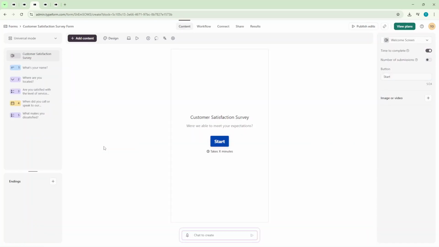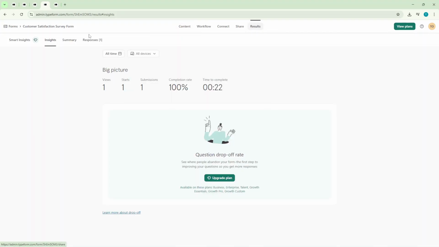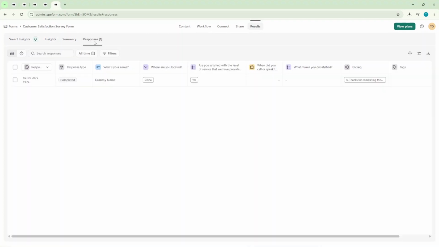Next, move to the results area. You'll find the results option in the top navigation of the form's dashboard. Click results and then choose responses. Responses displays each individual submission, so you can quickly confirm you're exporting the correct set of data. This page is helpful for a quick scan of recent entries before you download everything.